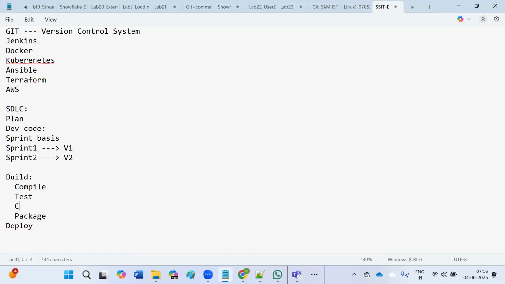We'll do code quality checks also. So these operations we are going to perform. Once our code is ready on the version control system, we are going to pull the code to perform these operations. To perform these operations, we are going to use CI/CD tools. We are calling the tool which will perform compilation, testing, code quality checks, and packaging a CI/CD tool.